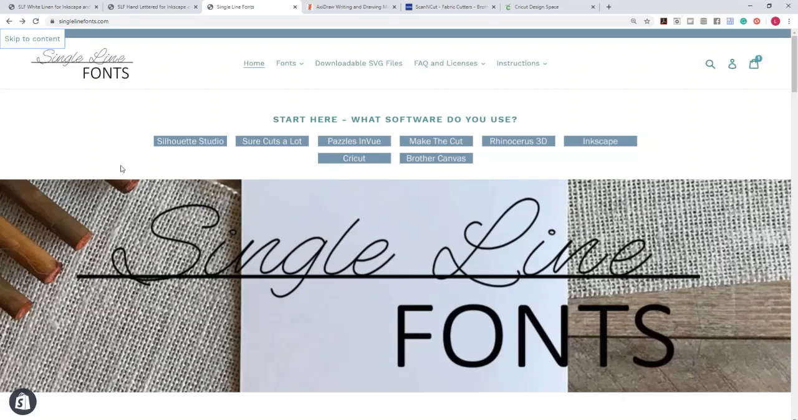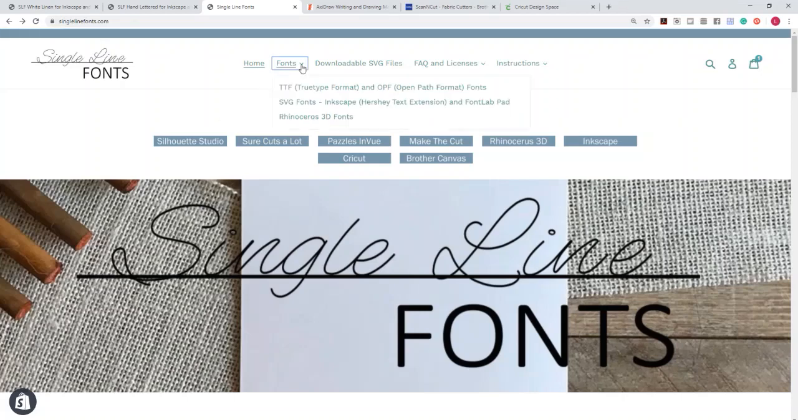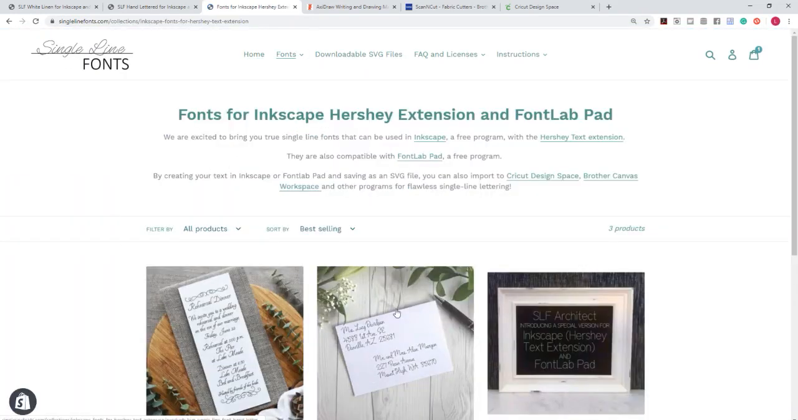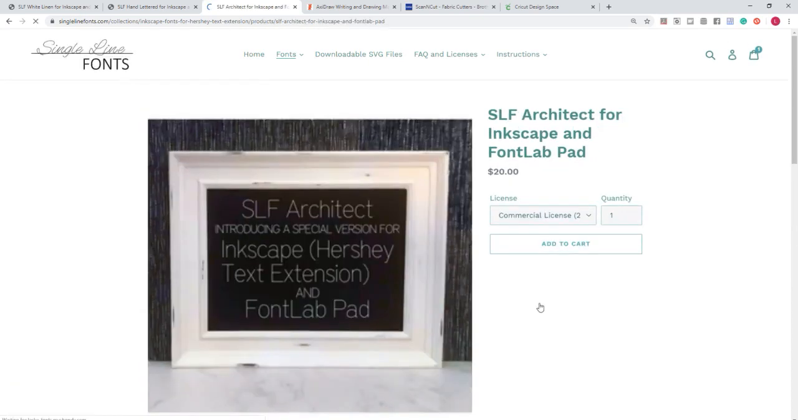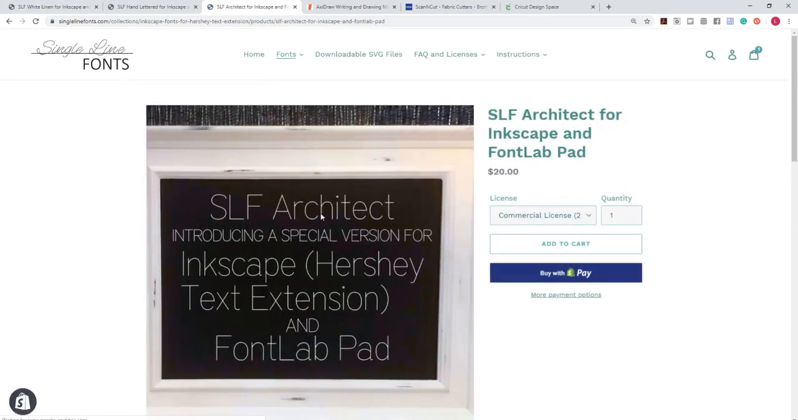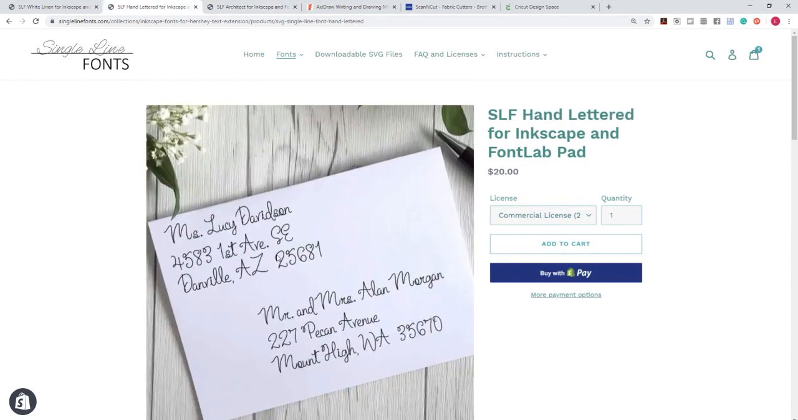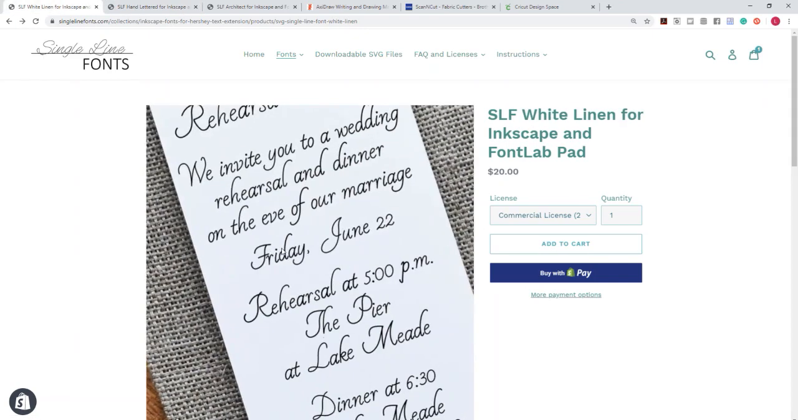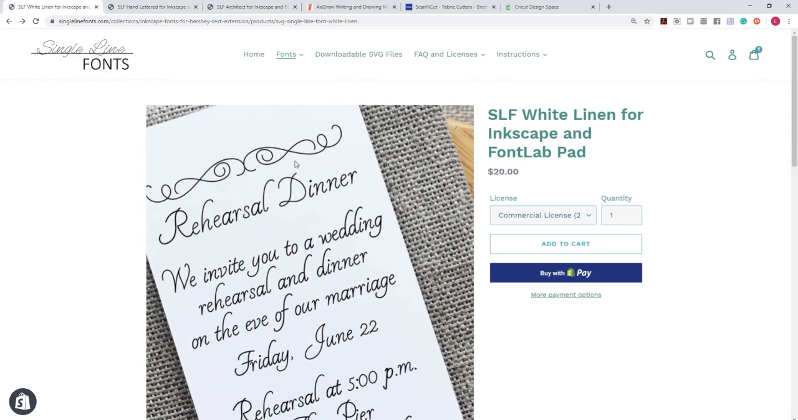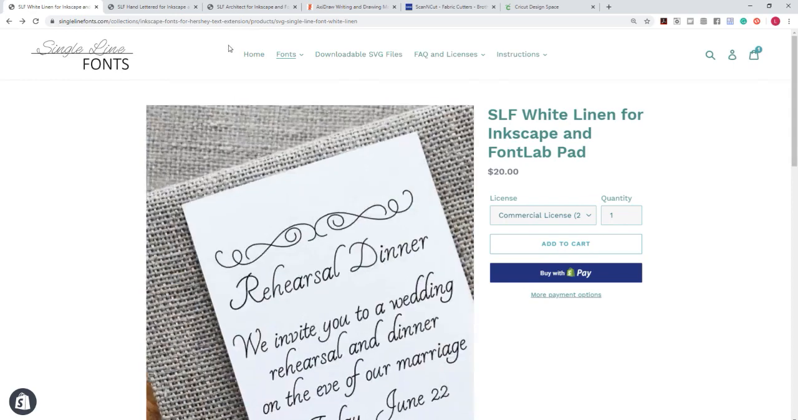Here's my site, and I carry lots of different fonts. The ones I want you to see today are these Inkscape and FonLab Pad fonts. I've got three so far, and we'll be adding many more soon. This is Architect. It's a print style font. This is Hand Lettered. It's a script font that's very much like handwriting. And White Linen, one of my most popular fonts. It's a very scripty and formal font.